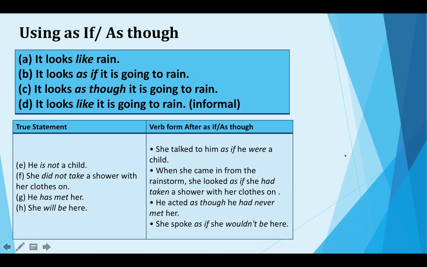Using as if or as though. It looks like rain. It looks as if it's going to rain. It looks as though it is going to rain. It looks like it is going to rain. This is more informal. On this side, you have true statements, and on this side, you have verb form after as if or as though.